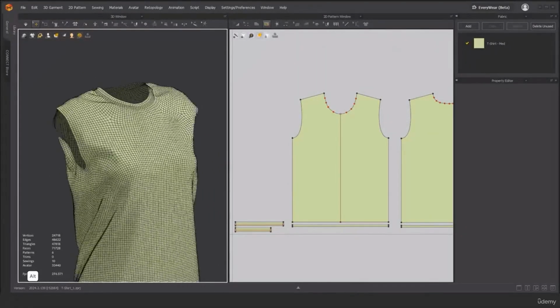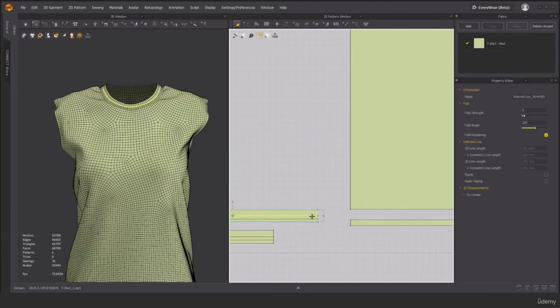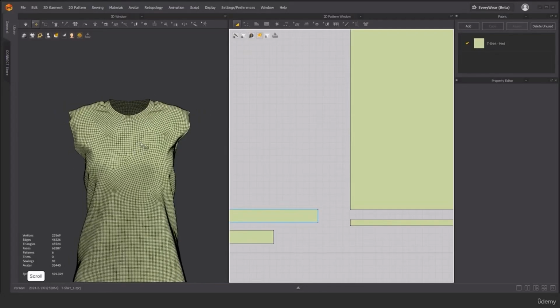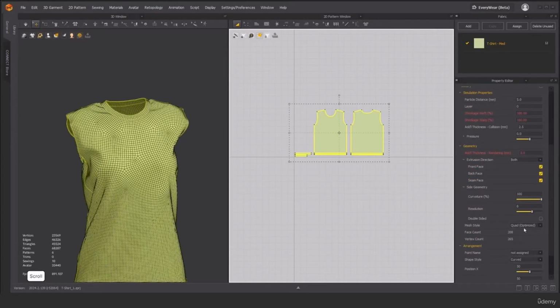And we need to keep an eye on these details if we want to edit this garment in other software. So understanding this is really useful. Now let's delete these lines and these 2 lines as well. Next, let's try quad grid.